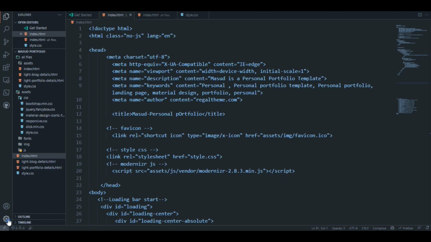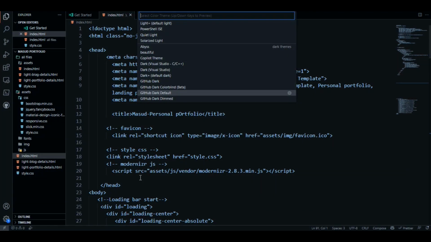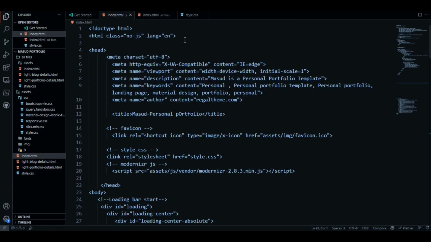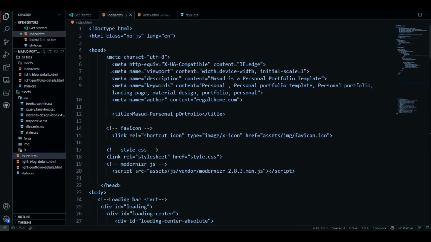And I'll change this color code. I don't like this. Okay, that's it. Good. Index.html code. Copy this and paste it here inside of this.